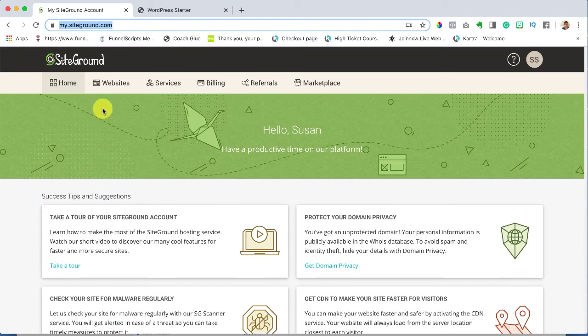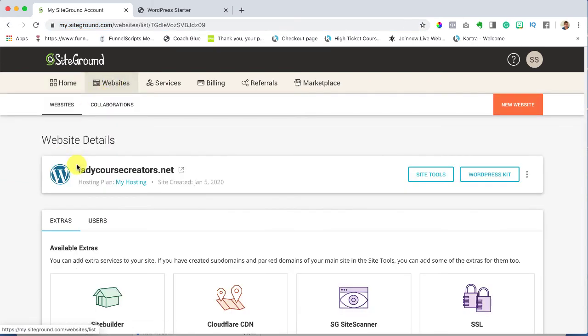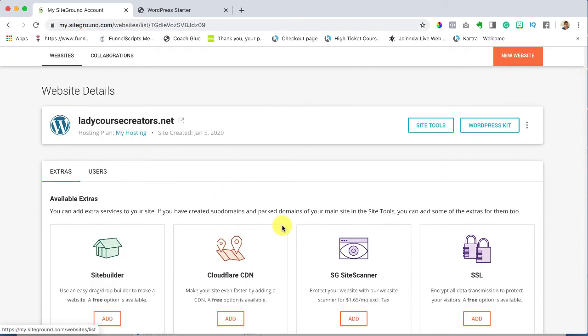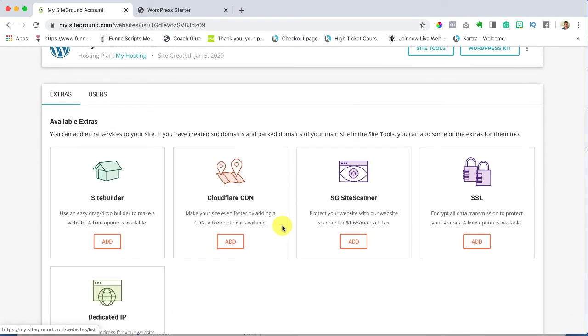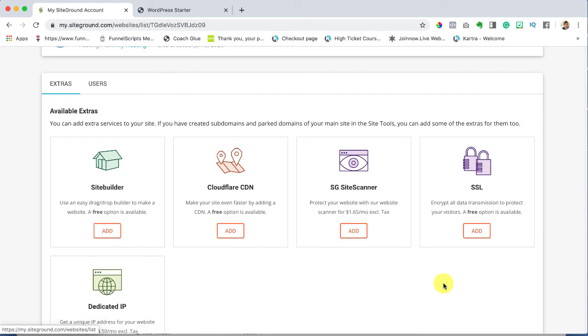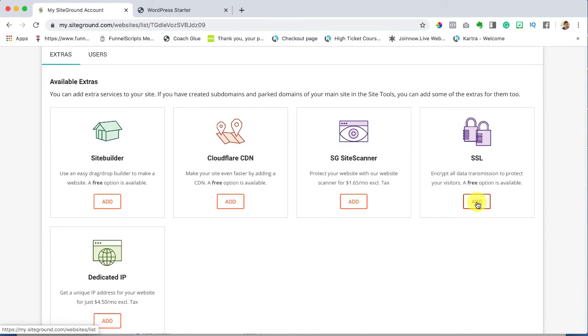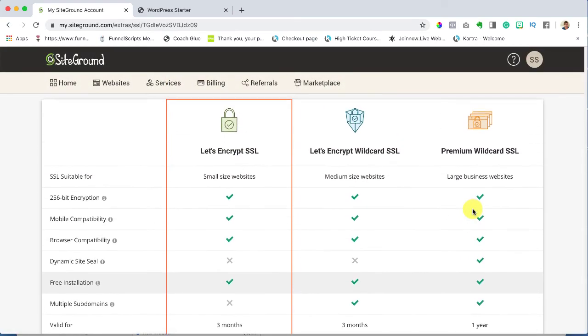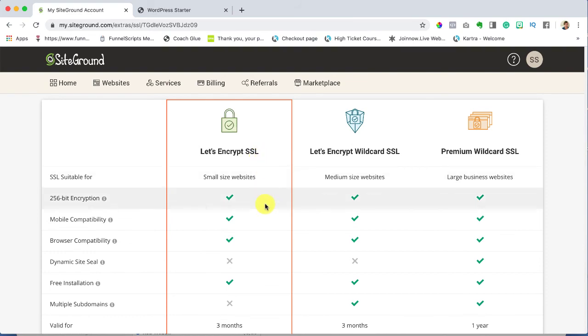And all you need to do is go to Websites. And here's my website that we just created, ladycoursecreators.net. Now, down below, you'll see some extras. We're not going to use them right now, although we do have the option to encrypt all data transmission to protect. All right, let's go ahead and do this now because there is a free option. So I'm going to hit add. Okay, and then we're going to go see Let's Encrypt SSL.